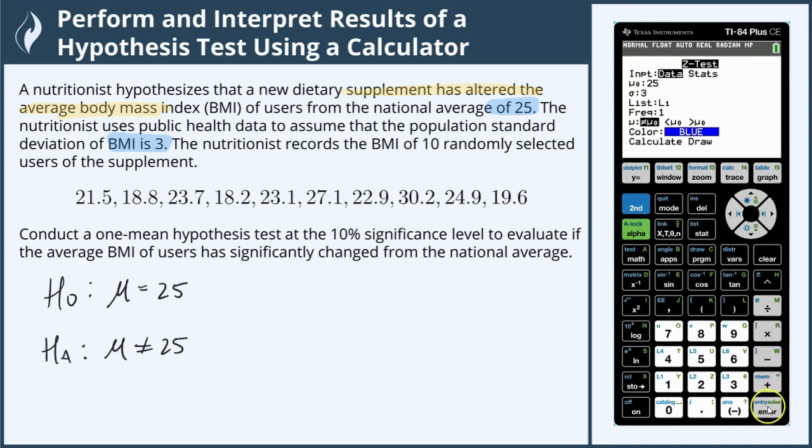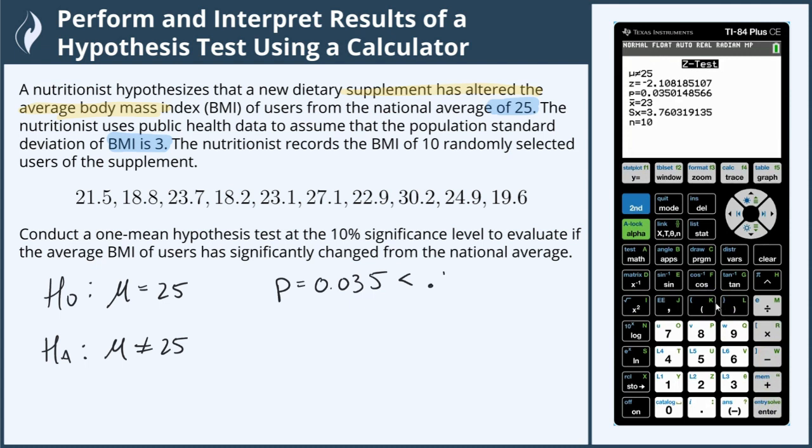We calculate, and we get our p-value. So in this case, our p-value is 0.035, which is less than the alpha value of 0.10. 10% is 0.10. So that means that we can reject the null hypothesis.